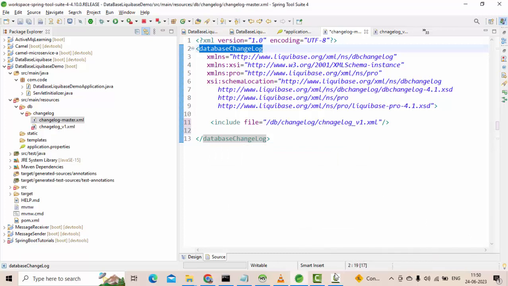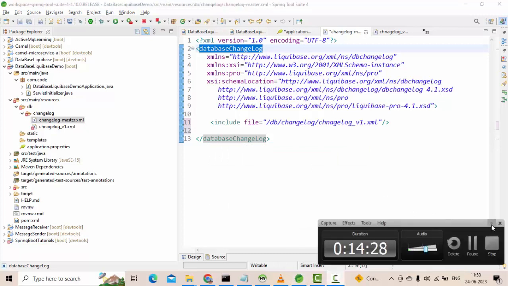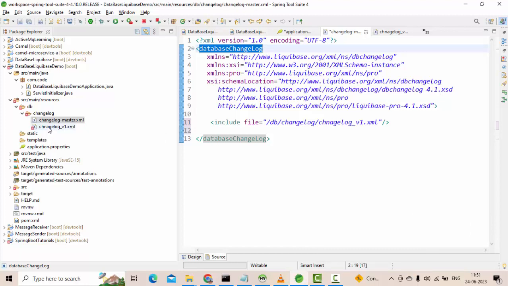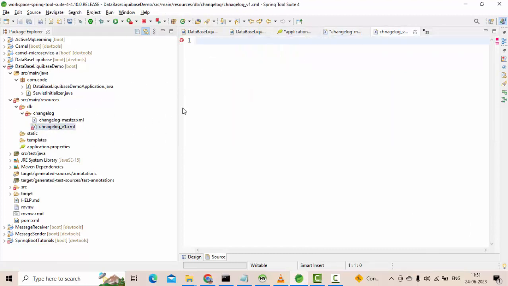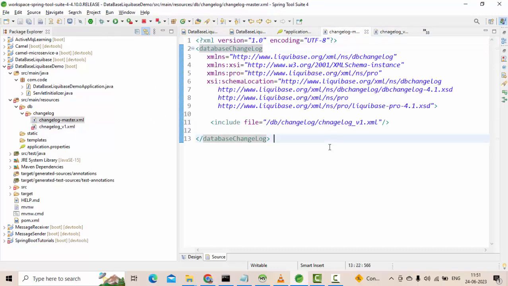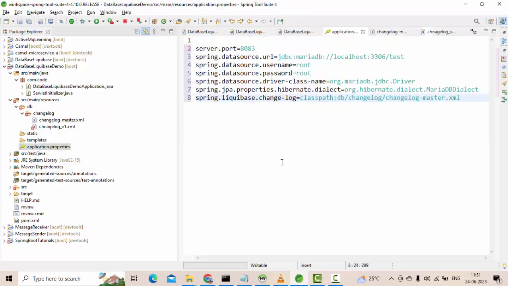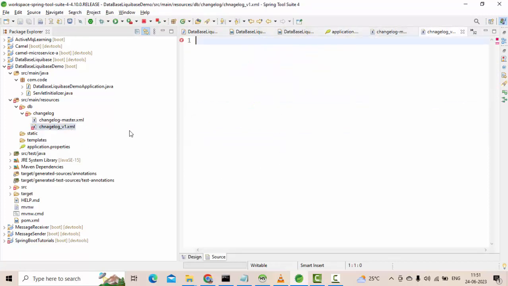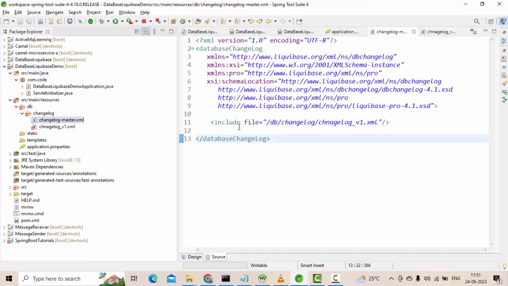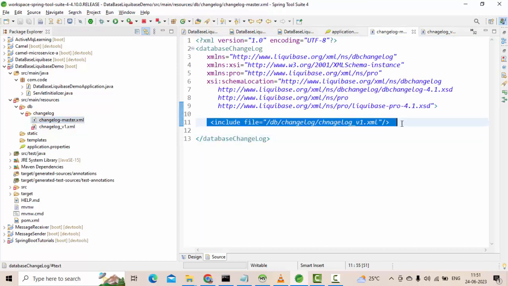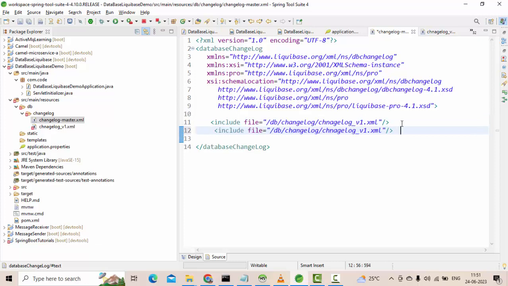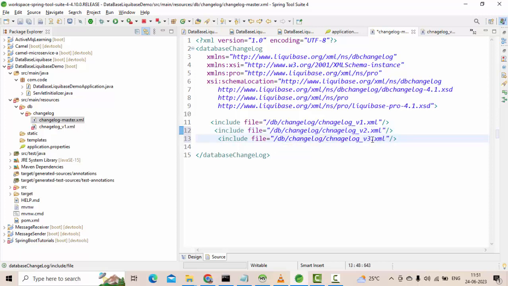So what is happening is we are creating a changelog version 1. For each release there will be one version file, something like this, changelog version for each release. Version 1, v2.xml, v3.xml. So you have a version for the first release.